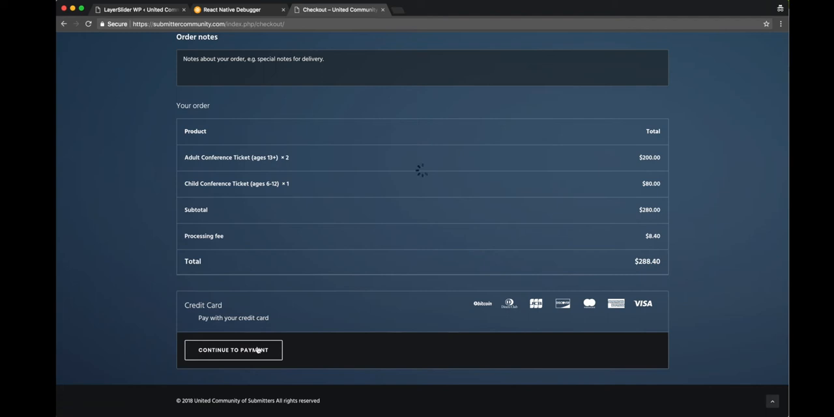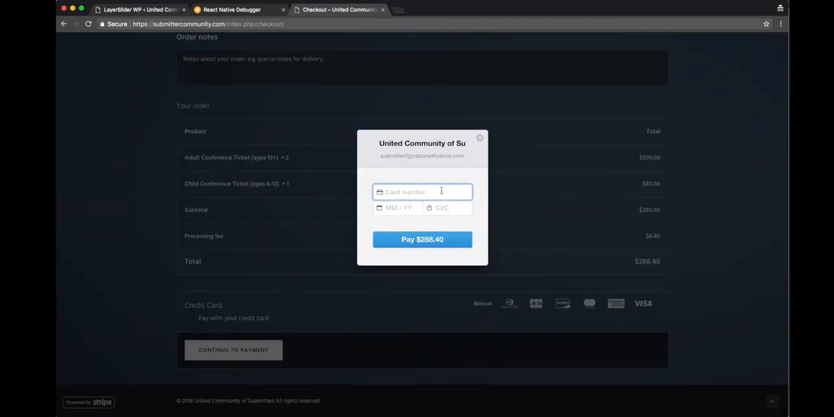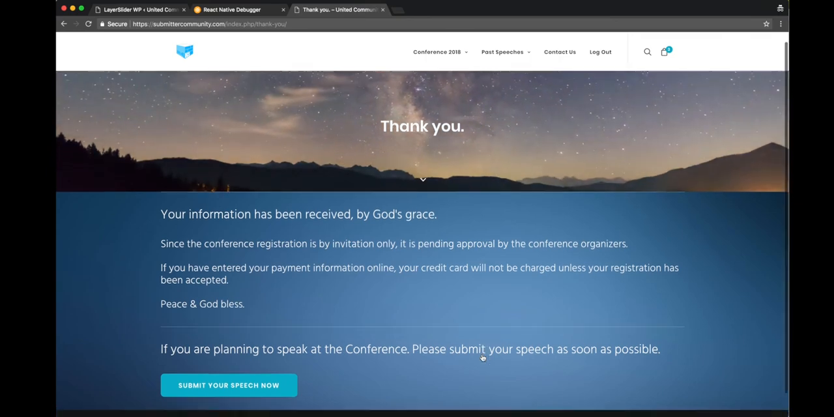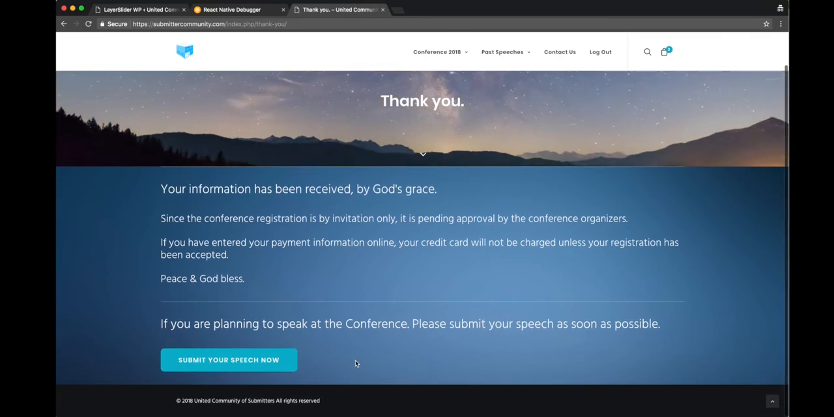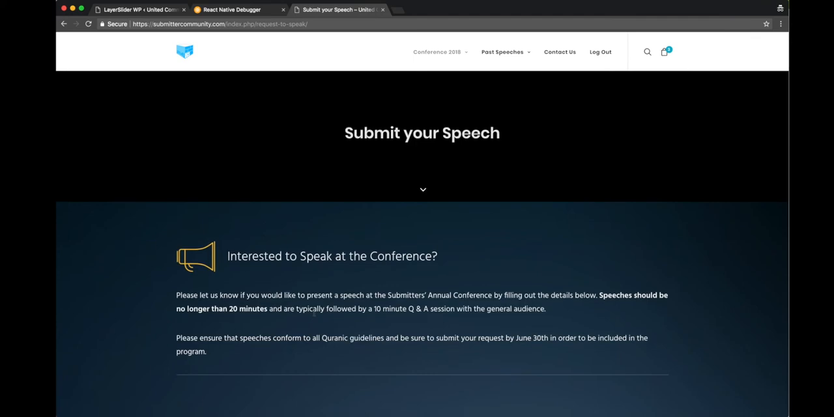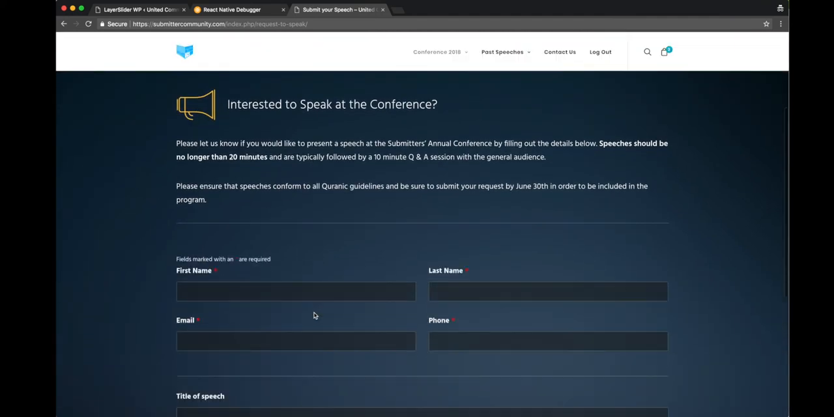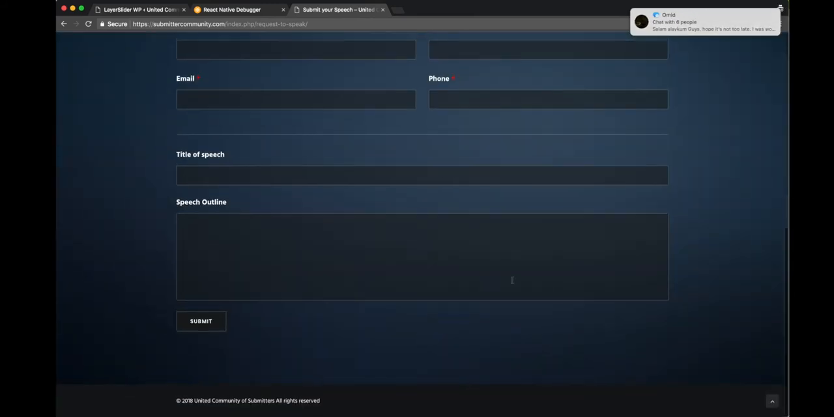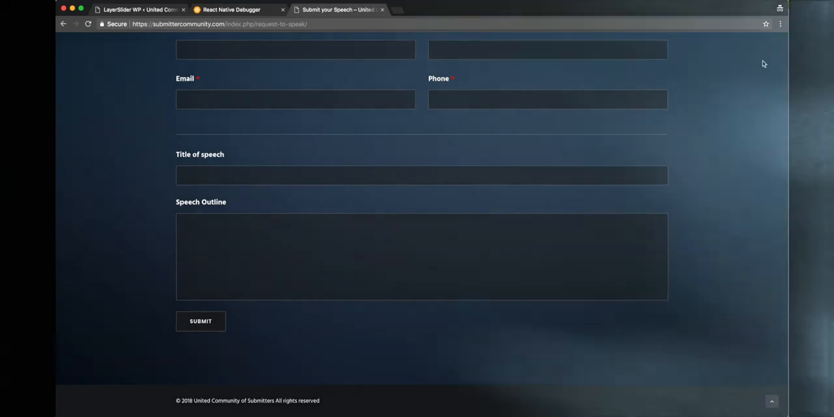And this is just, you're going to enter in your credit card number and your expiration and your CVV number at the back of your card and hit pay now, and then you're done. Basically, this is the end of your registration. And at this point, you can submit your speech submission outline if you're planning to speak. You could also do that later if you don't have it now, but it's good that you submit earlier so we can know ahead of time what you're planning to speak about.